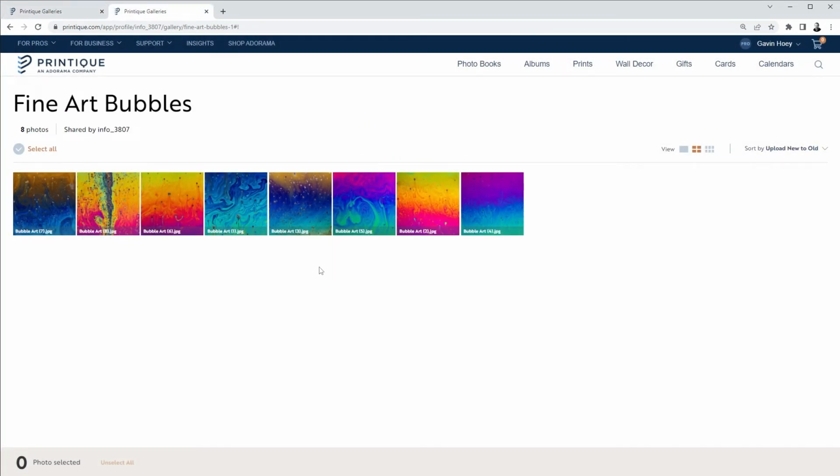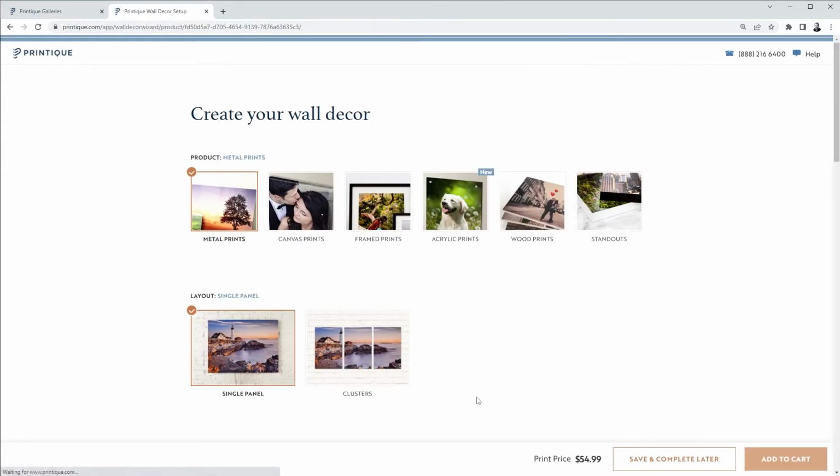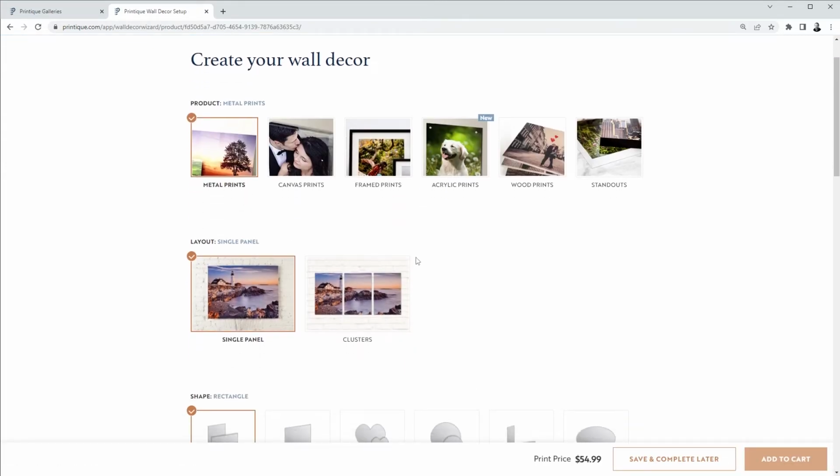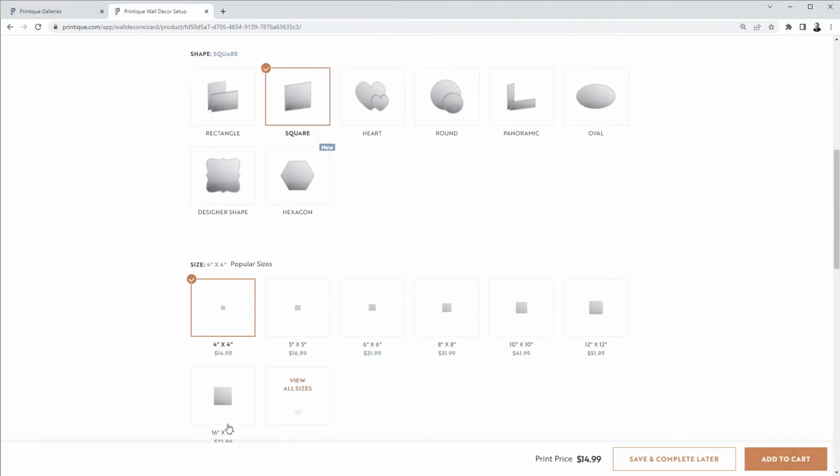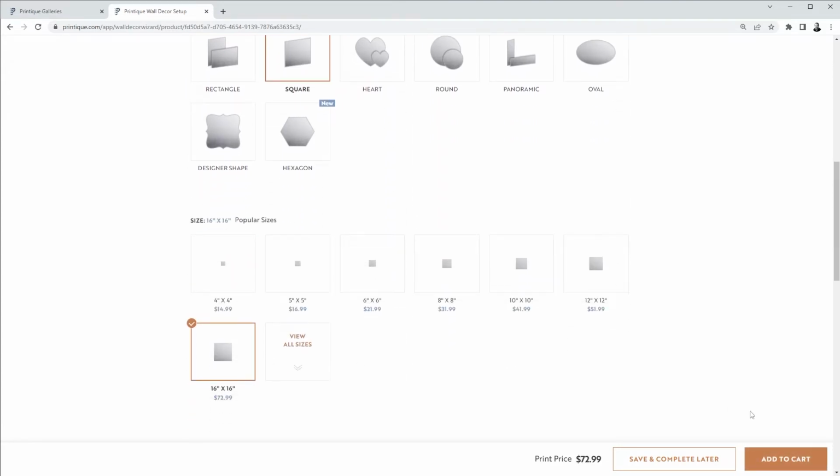From here, my clients can choose an image by clicking in the top left corner and start to order it. So they can order a photo print, a greeting card, wall decor. That sounds like me. Let's make it a metallic print. Let's go with a square and something nice and big. And there you go. They can complete their order that quickly.